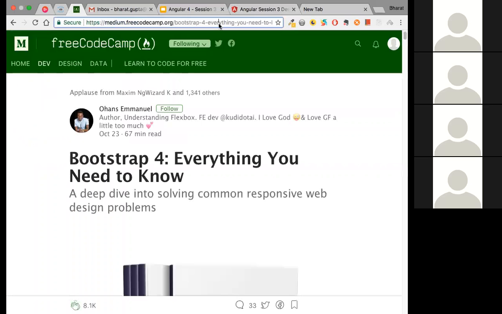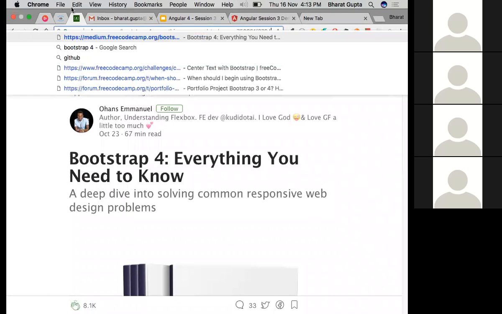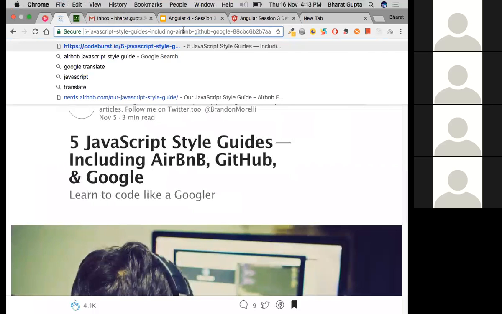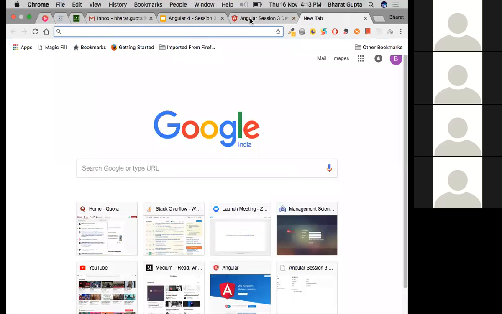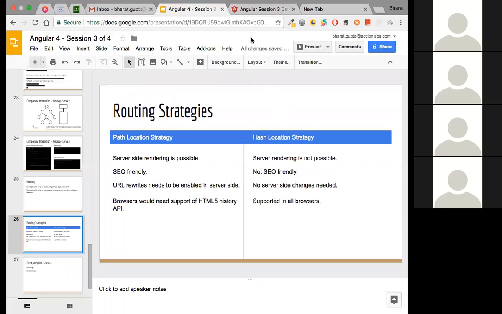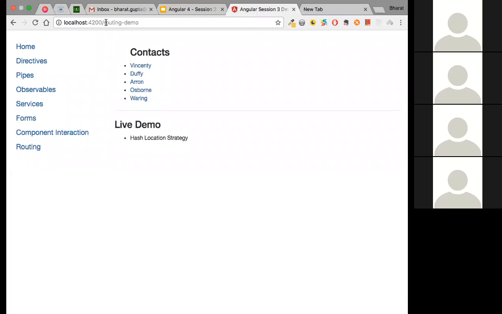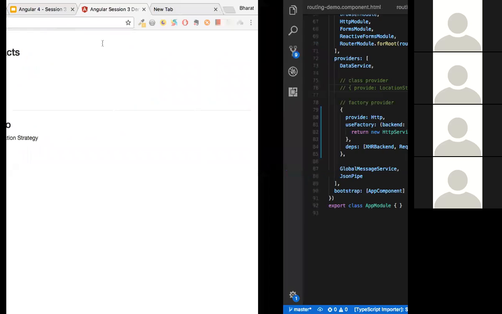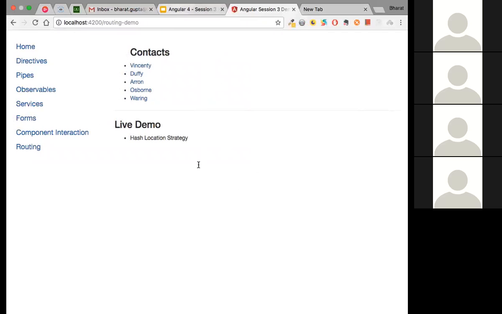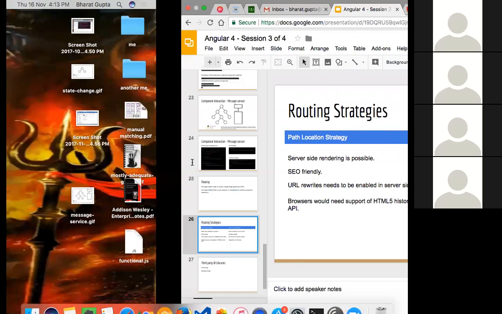Sorry, where was I? Routing demo. What was I talking about? Sorry, I forgot. There is no component called routing demo on the server side. I still don't remember. I completely forgot, sorry. Okay, URL rewrites I was talking about. Yeah, thank you.